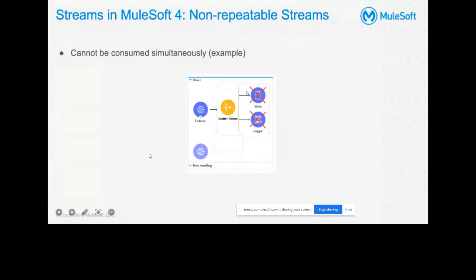The second disadvantage of this one was consuming the data consecutively. Let's suppose we have a scatter-gather and we have a listener. From the listener, we are getting a huge data file coming from some CSV or some other source, a database or something. So we are reading that file, and in the scatter-gather, we have two operations, write and log. It cannot happen with non-repeatable streams, because once it has reached the write operation, it will not go to the logger, and the opposite is the same. If it has reached the logger, it will not go to the write operation.